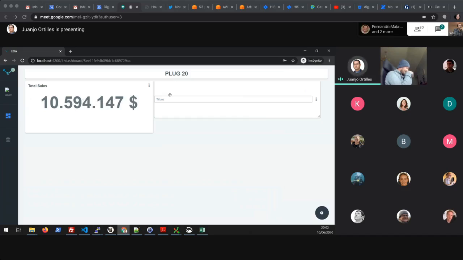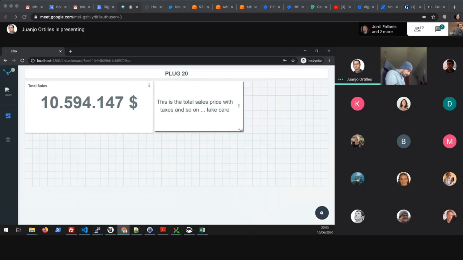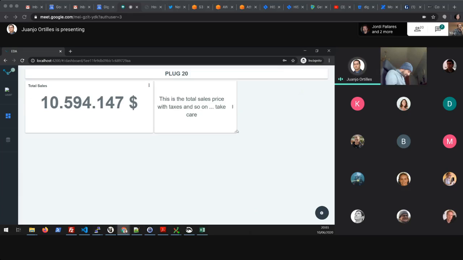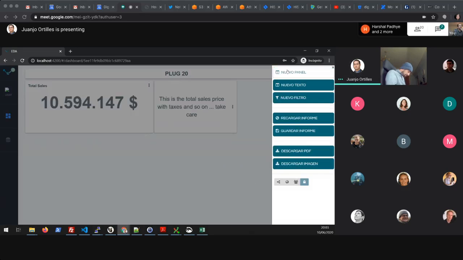It's just one text input where we can say, this is the total sales price with taxes, and so on. Take care. So we can put text like this, or say this information is updated on so on, and whatever we want. It's just like that.